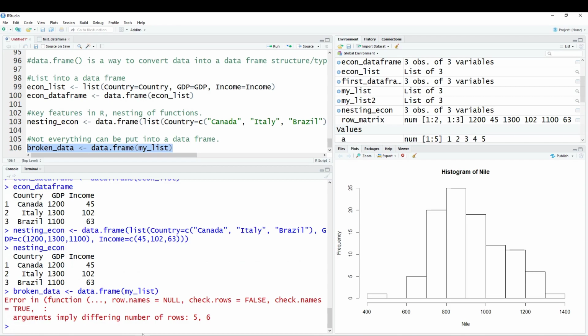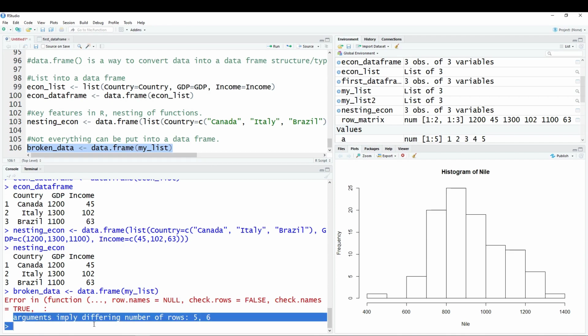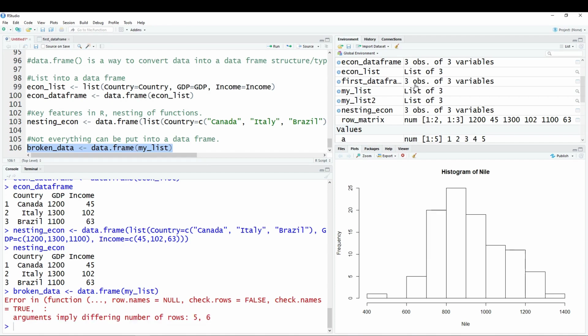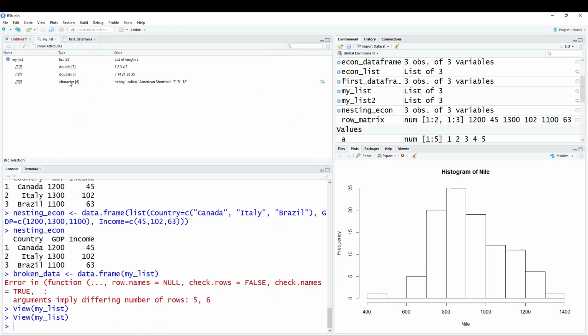It says error in the function, and it gives you a bunch of stuff. But at the end here, it says arguments imply different number of rows, 5 and 6. So if we go up to my list here, we double click it and open it. You can see here in my list, we have double, which is a type of number, and there's 5. The second part inside my list is also a double, which is 5. And then finally we have character, which is 6. So because we do not have the correct number of rows, data frame can't just merge them together. It won't add just a missing value.